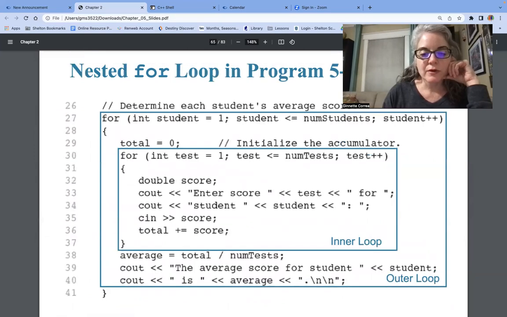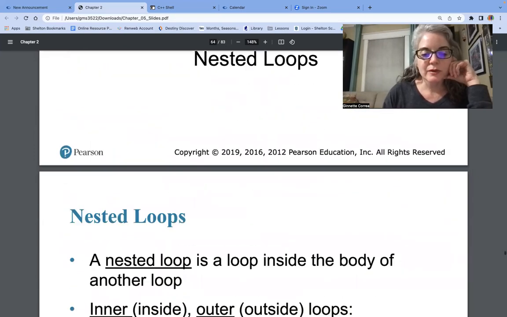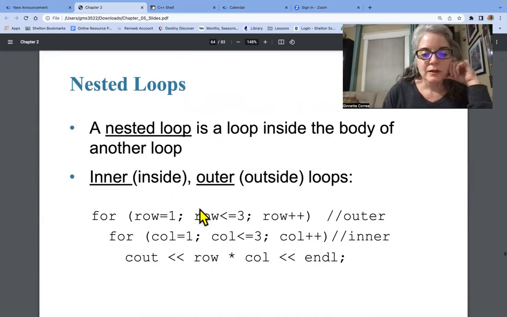So what I said before is, if you have this loop, the total number of repetitions for the inner loop is the product of this times this. So 3 times 3. If this one goes around 3 times and this one executes 3 times, the inner loop will execute 9 times.